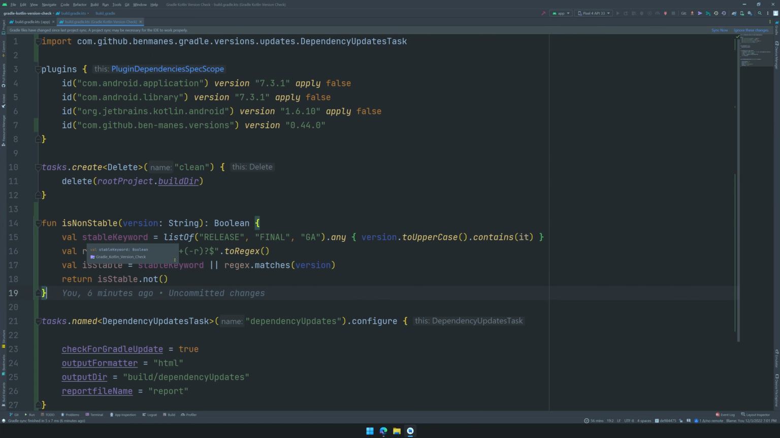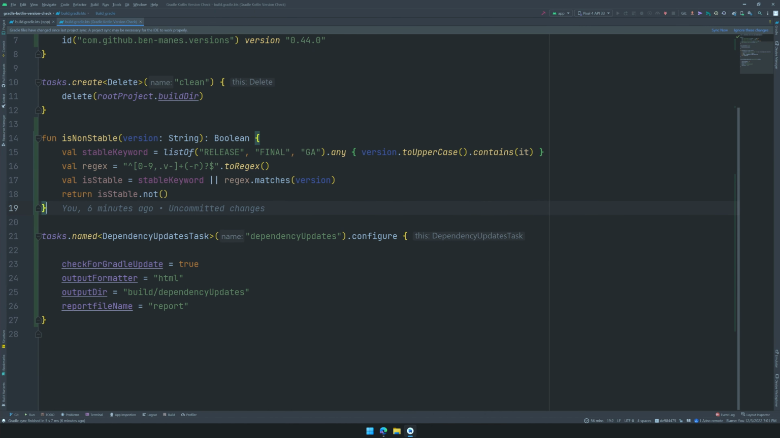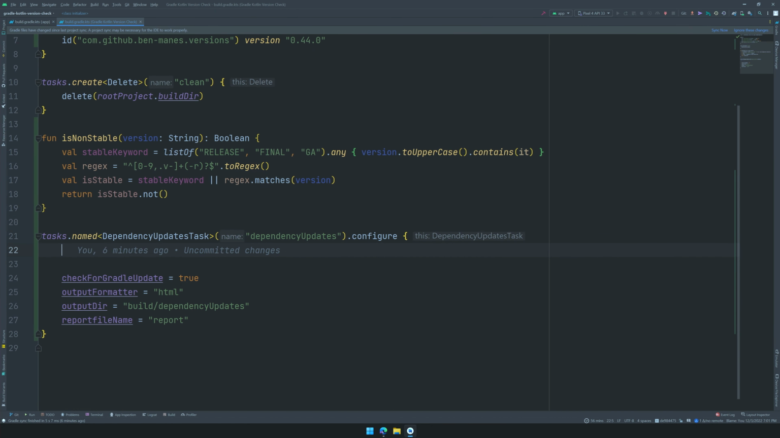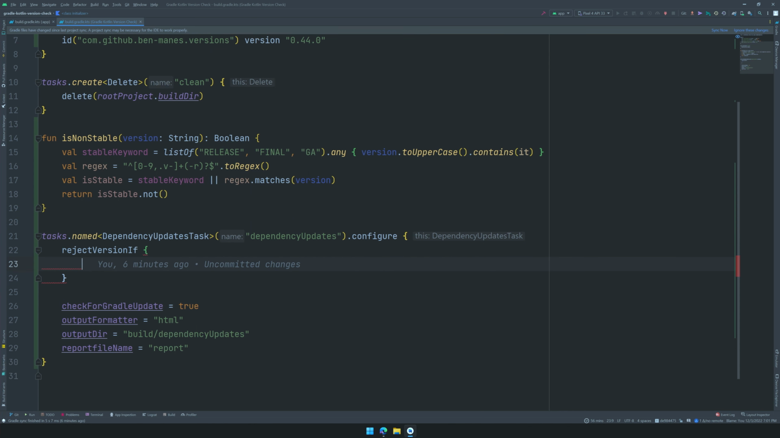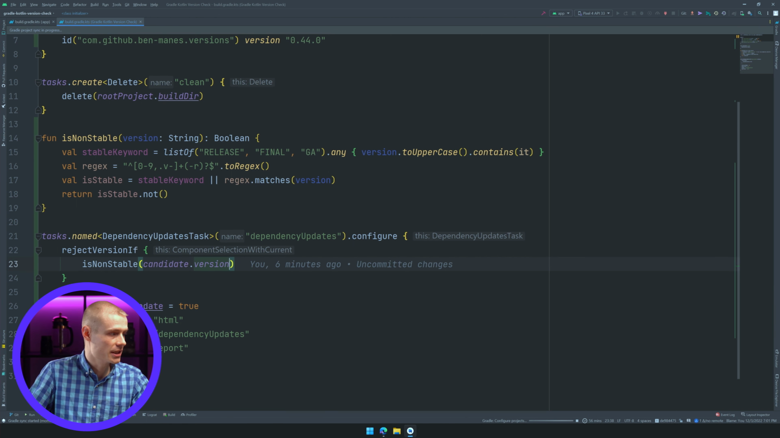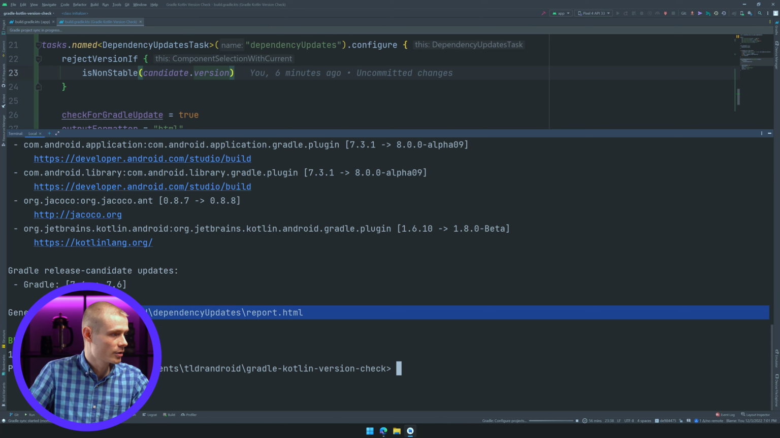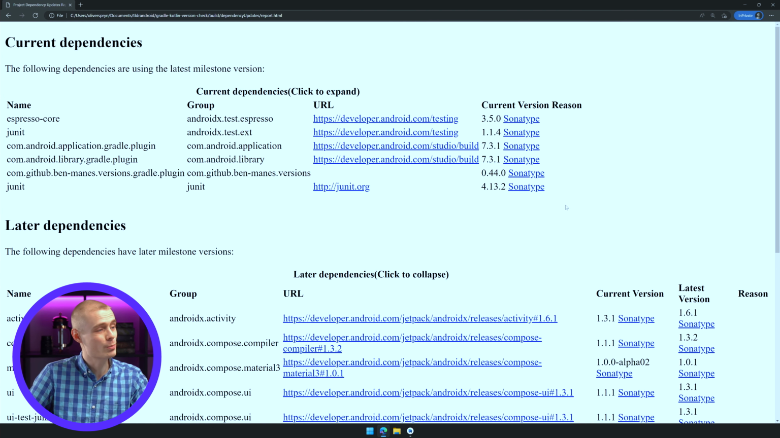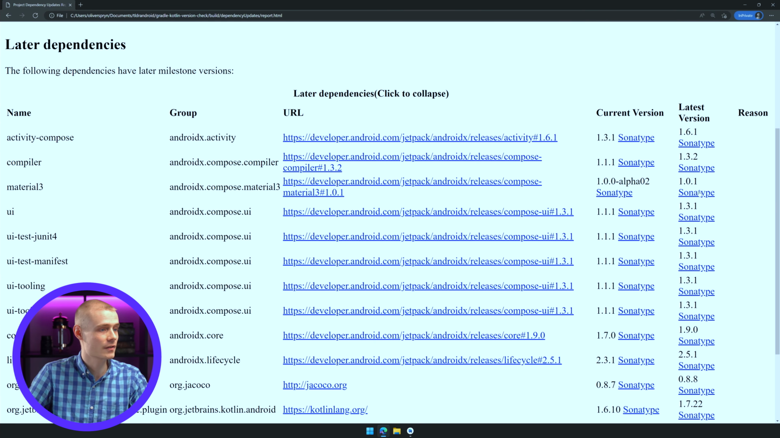Now we need to use this function inside of the configuration block that we have below. I'm going to make a little bit of space, and they have a DSL called reject version if. And inside of there, we're going to call this function. So I'll say is non-stable, and I'll pass in the version. I'll synchronize my changes, and then I'll go back to my terminal and rerun the previous command. Once the Gradle task is completed, if I go back and refresh my browser, you can see the latest version has now changed. None of them are alpha and none of them are beta.